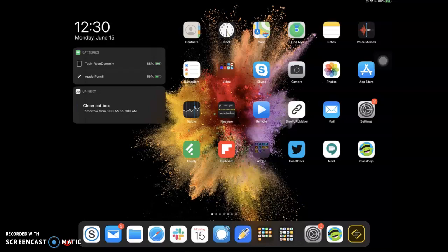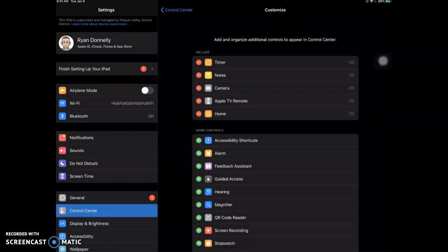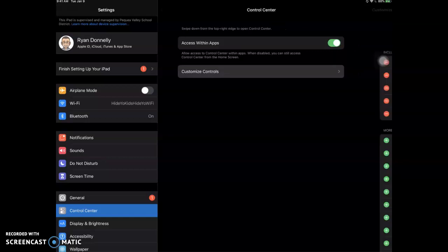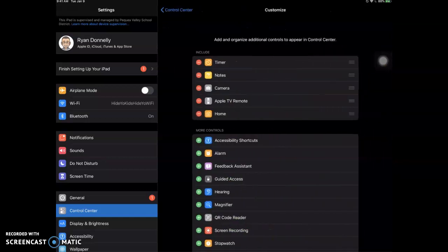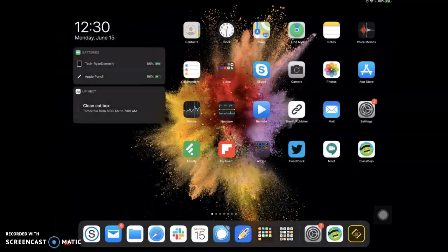To enable screencasting on the iPad, first they'll open Settings, and then they'll go to Control Center. Once they've gotten there, they'll press Customize Controls, and then they'll find Screen Recording in the list and add that. Once they've done that once, it's there.